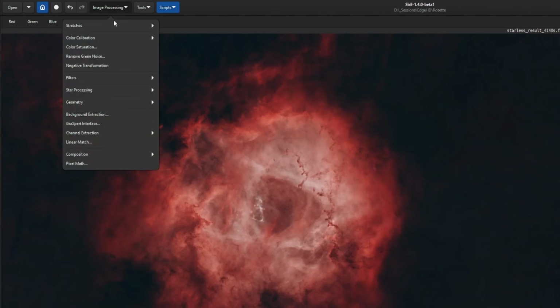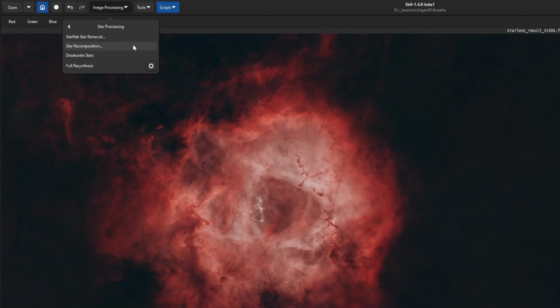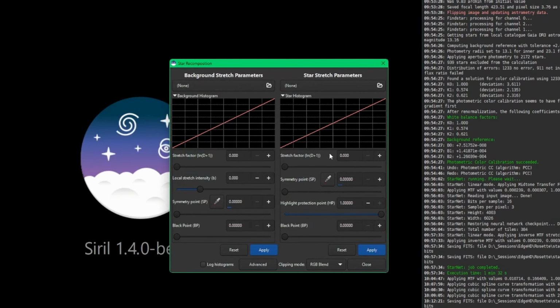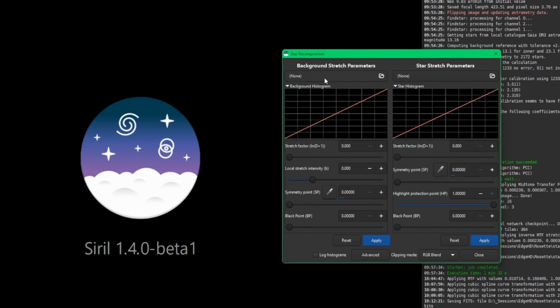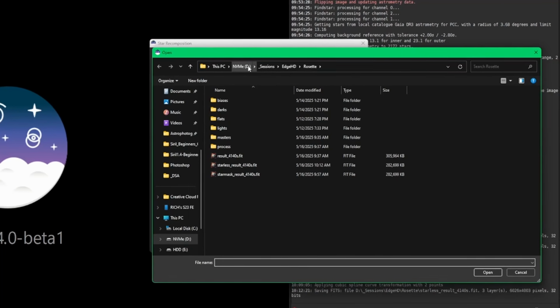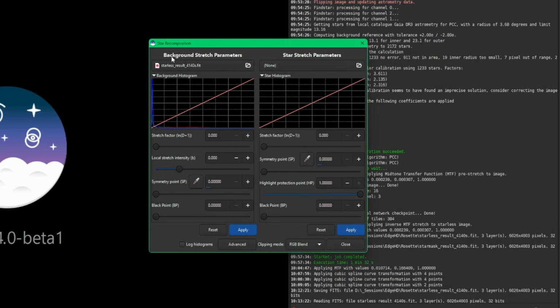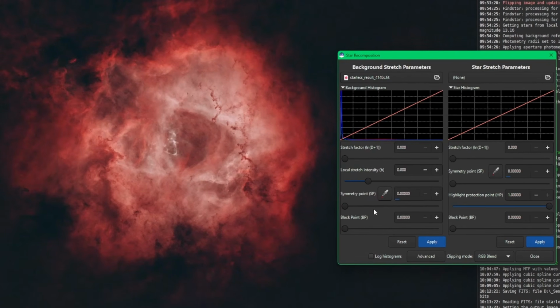We're going to come up into image processing, and then star recomposition. It's going to prompt to close our current image. Click yes. And lots of settings in here as well. We're going to keep it simple again because it's a beginner's video. We're going to come over under our background stretch parameters, click on the folder underneath of it, and you can see we have two files that were created when we removed the stars, right? The star list, which is the one that we were just working on, and then there's our star mask. That's just our stars. We want our star list, right? That's our background stretch parameters. Give it a second and you'll see the star list is loaded back up in the screen for you.